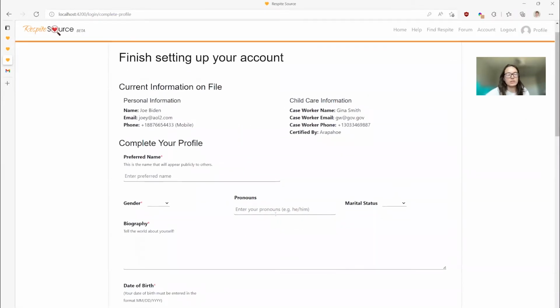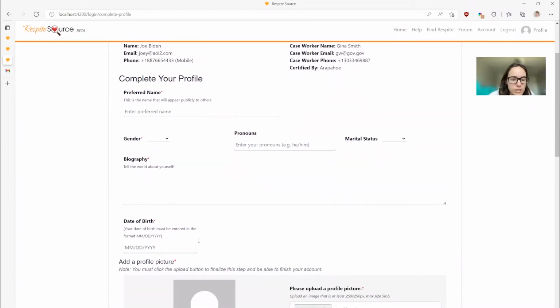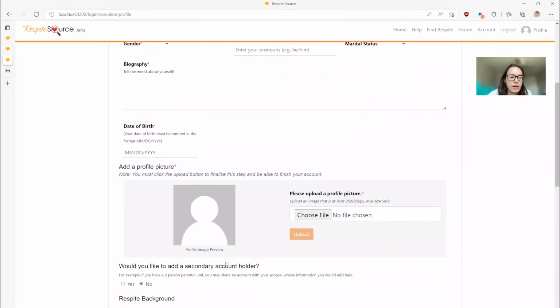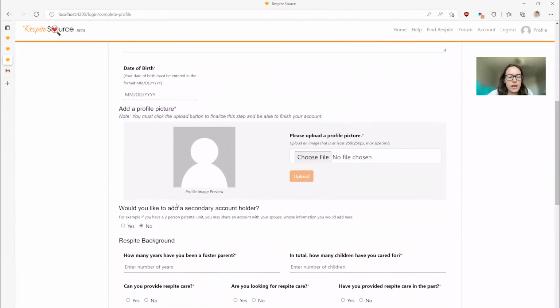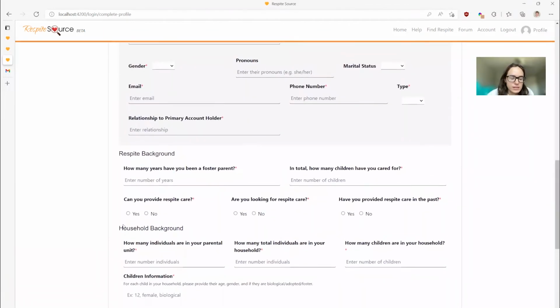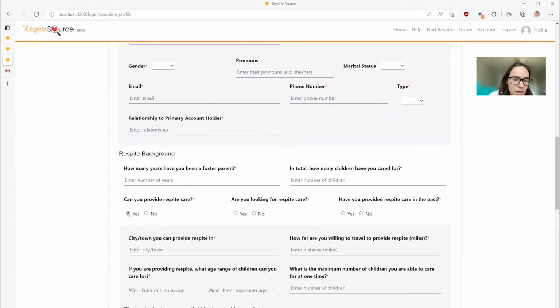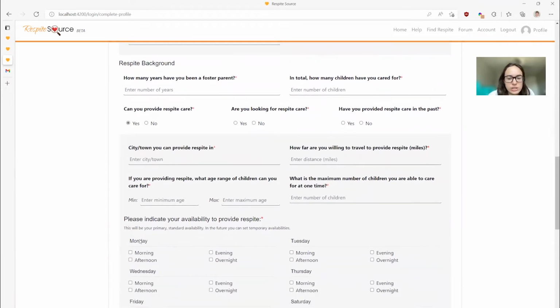But before they can use the whole website, they'll need to finish setting up the account. So they'll just fill out some more information, such as adding a profile pic. They'll get the option to add a secondary account holder, such as their spouse. Since not every foster parent can provide respite care, there is an option whether or not you want to. If you do want to provide respite care, you will need to fill out additional information.